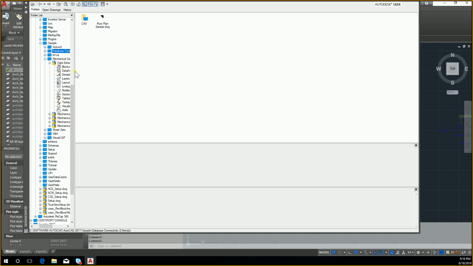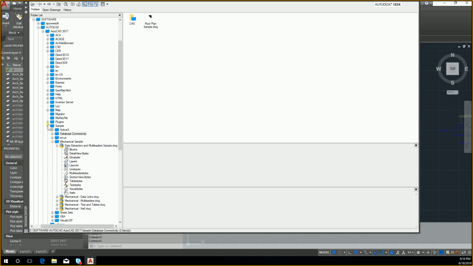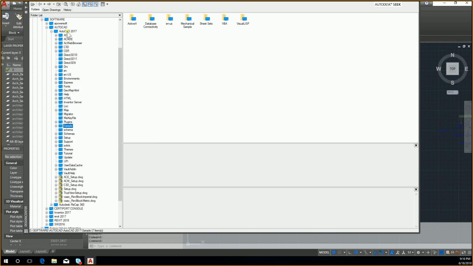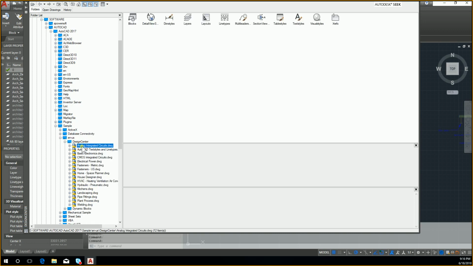So within the tree, you would scroll on down. It should open up, I think, looking like this, if I remember right. It should open up under the AutoCAD 2017 list. Under samples, you can see a few different ones. If you go down to, for example, where is a good one? Yeah, that's something a little bit newer.